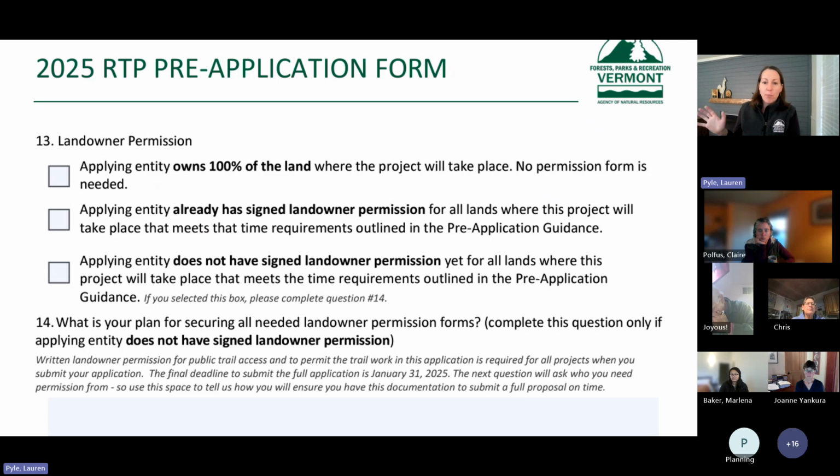And so just to give you a little preview of the form, this is an example of what it is. As I said, it's a fillable PDF, and there's these grayed out sections within the form. These are the pieces that you will click to fill in. For example, I took a screenshot of the landowner permission section. So you would read the options, pick which one of the three boxes best describes your situation, and click it and move on to the next question.